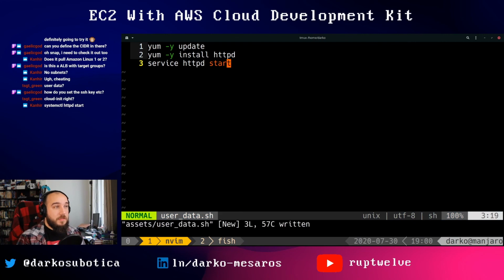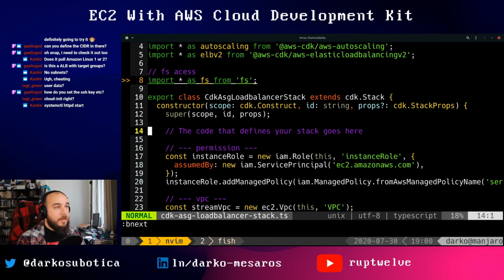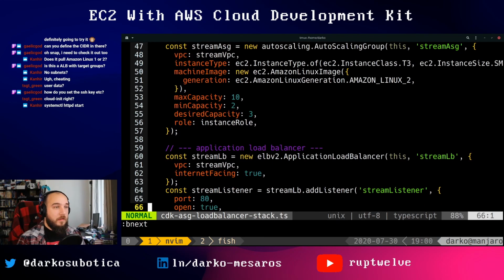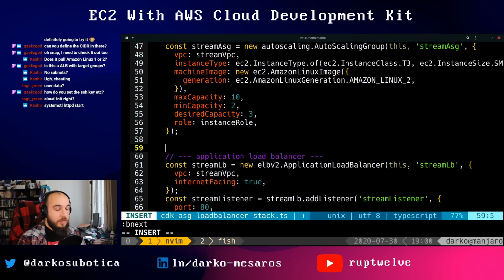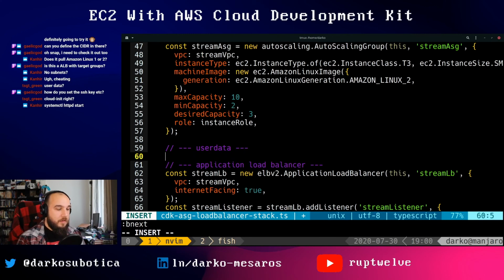This should be fine. Basically this script will update the packages, install httpd, and run Apache. So if I save this and go back, let's add this to my autoscaling group, with user data like that. Let's create a variable that's going to contain this data. So var bootscript, and it's going to be a string, because this is a typed language.